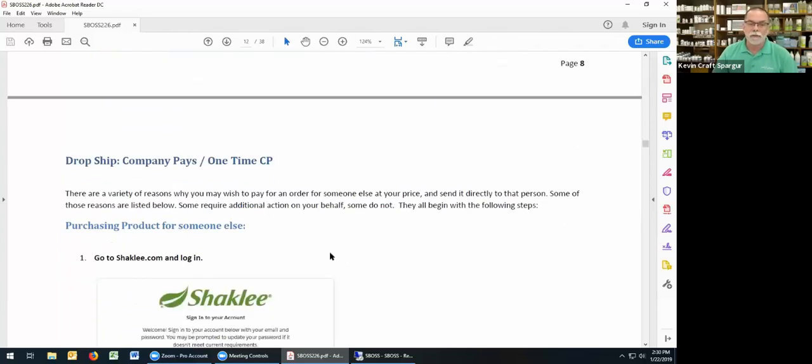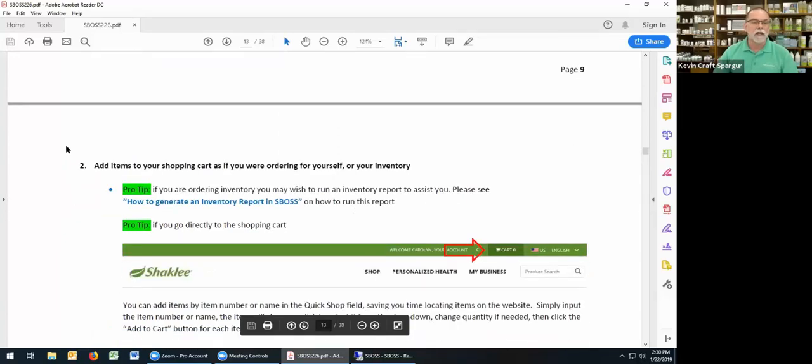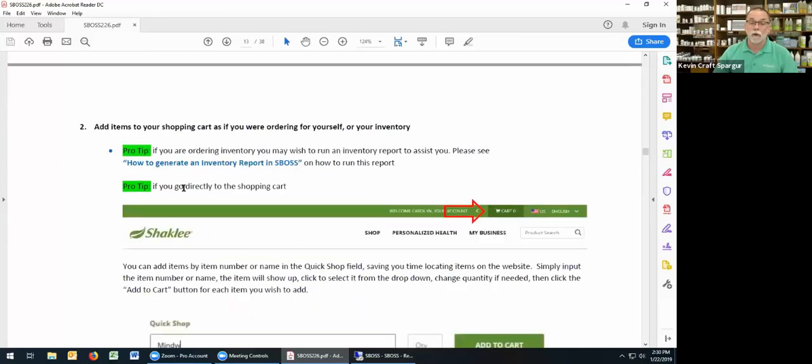If you're doing a drop ship one-time company pay, this is where things are a little bit different in the system than before. So if you're purchasing product for someone else, you're going to log in like we talked about before, if you're not already, and add items to the shopping cart as if you were ordering for yourself or for your inventory. If you are ordering for your inventory, there's a little link here that shows you how to do an inventory report, because automatic inventory ordering, for those of you who use that, no longer works because you can't send that order into Shackling anymore.